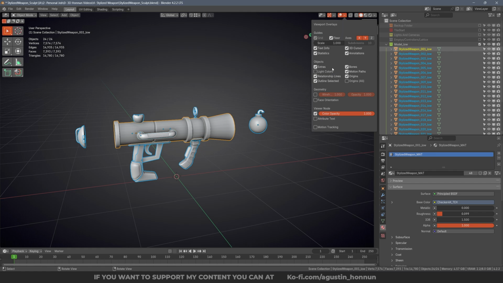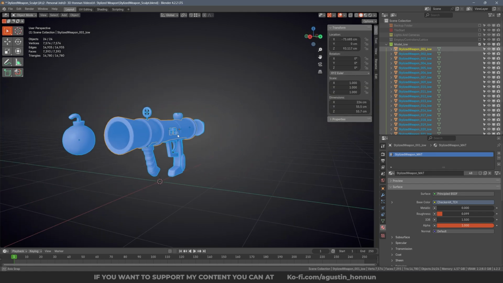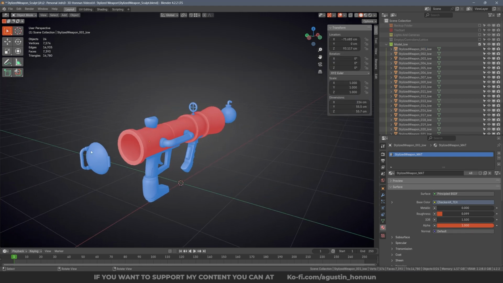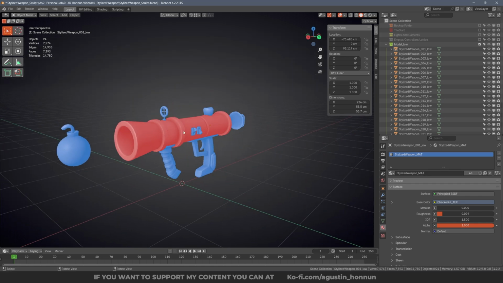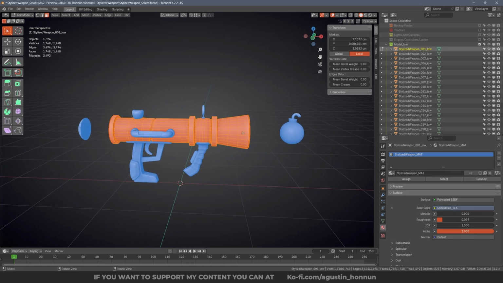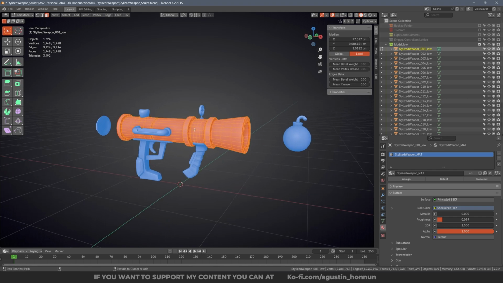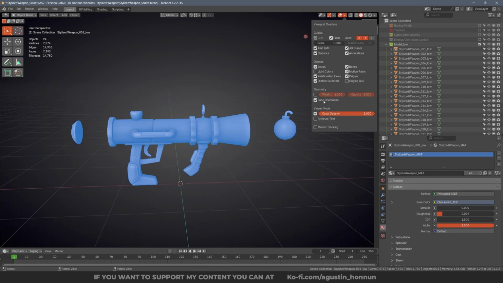Also make sure in this option, Face Orientation, you don't have any red parts. As you can see, if I invert this part, I'm having a flipped normal here, so this is not correct. We need to fix all of those red faces by pressing Ctrl N and recalculating normals. Make sure everything is blue by watching this option, Face Orientation.